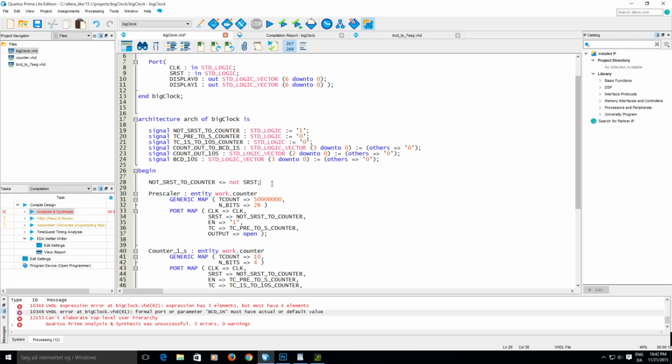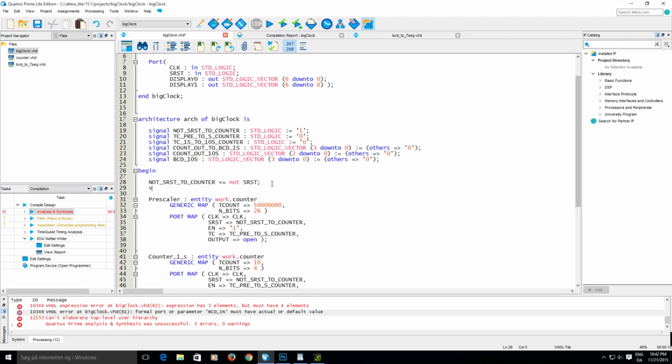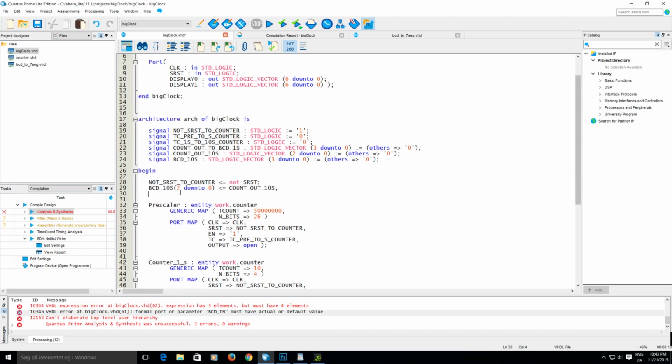And now down here we want this signal to connect to this signal, but only bit 2 down to 0. But then we also need to say that the last bit of this signal should always be connected to 0, like that.